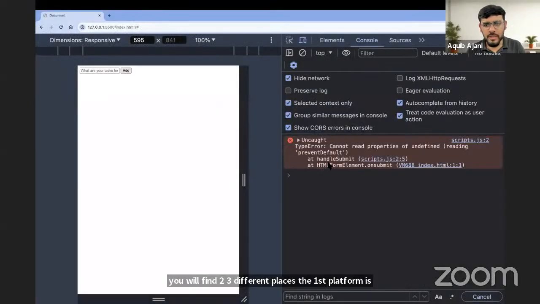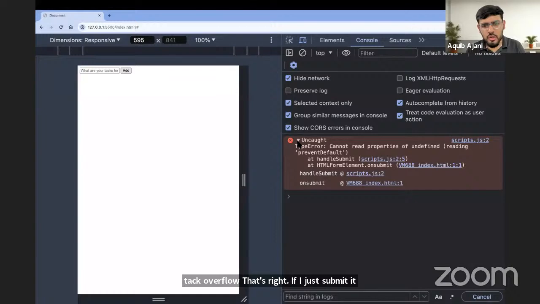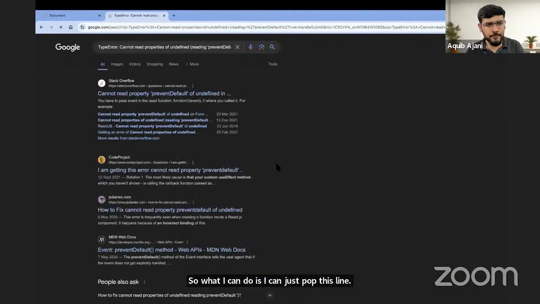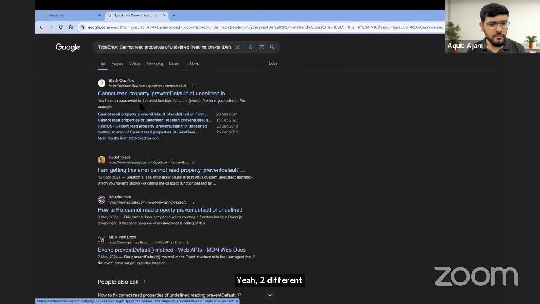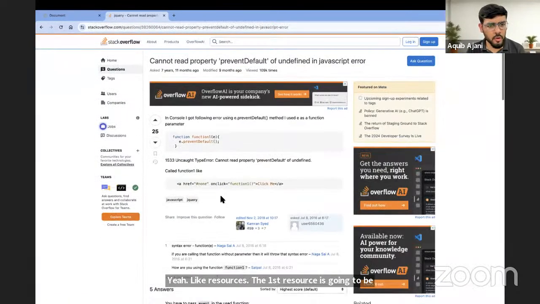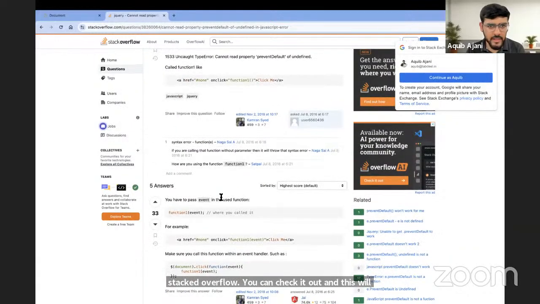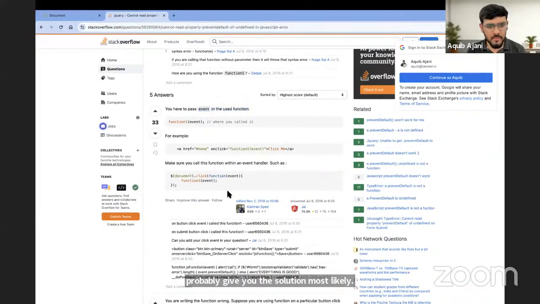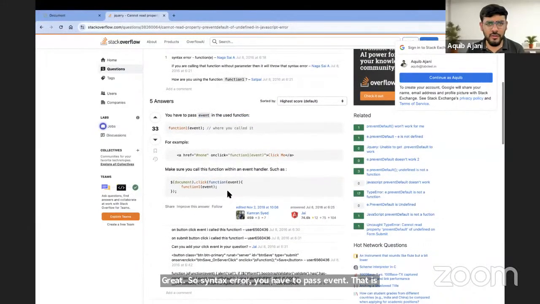Right. So now if I just submit it, let us say we're getting this error. So what I can do is I can just copy this line, type error, this, and I can just Google it. Now, as soon as I Google it, you will see two different resources. The first resource is going to be Stack Overflow. You can check it out, and this will probably give you the solution most likely, right? So syntax error, you have to pass event. That is probably our issue as well. We did not pass the event over there.